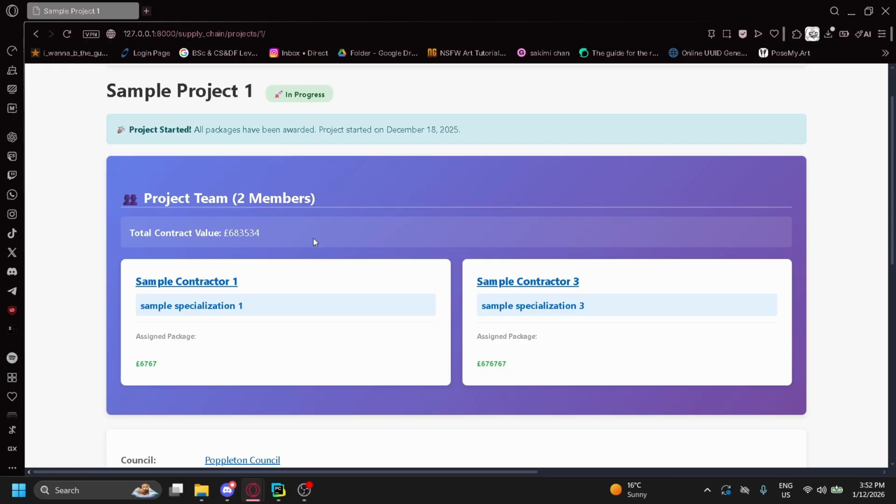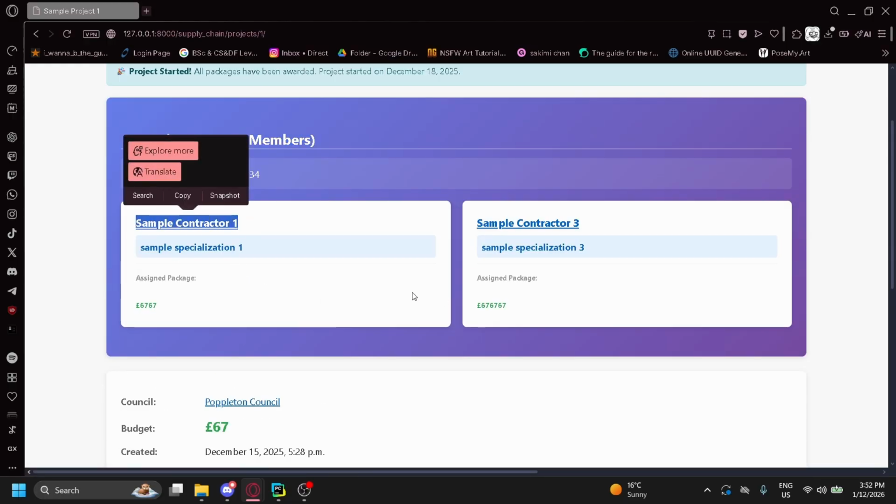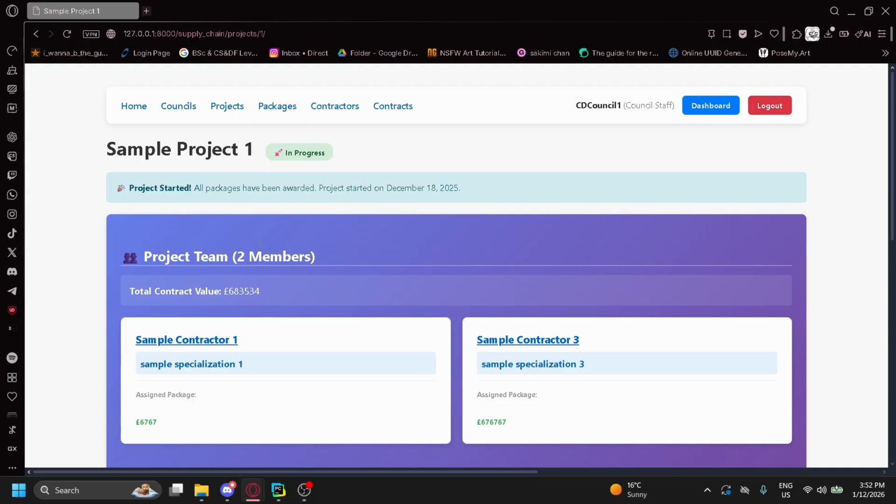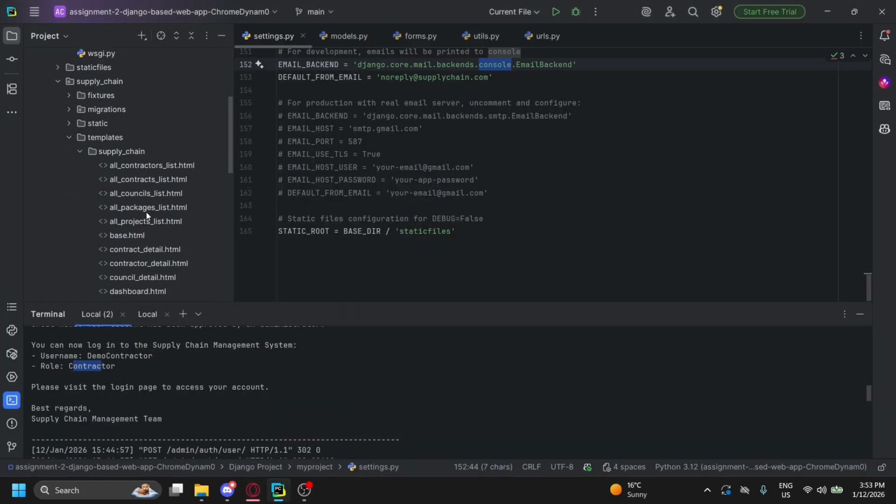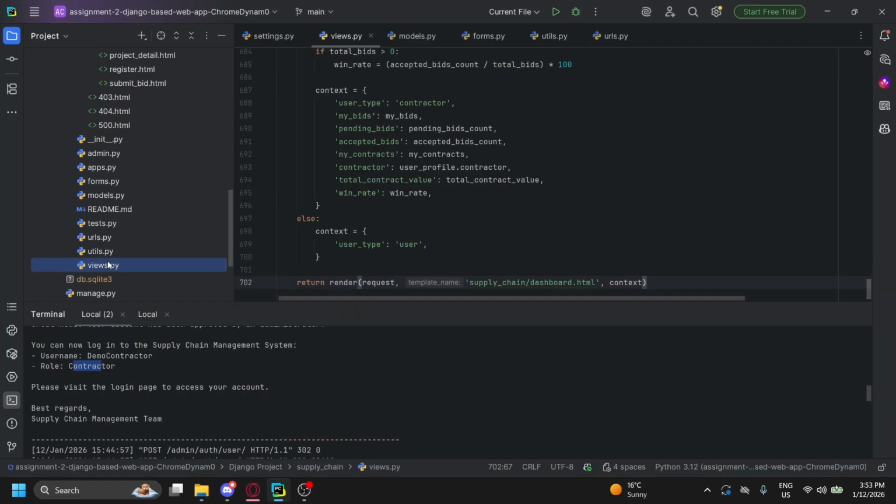In progress means the project has started, the team has been assigned, and the packages have been awarded to contractors. There's also a date, December 18, 2025. You might be wondering how this works. So how the statuses work is, if we go to our views, I think it was views.